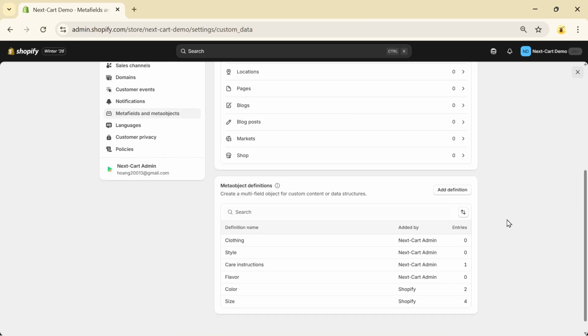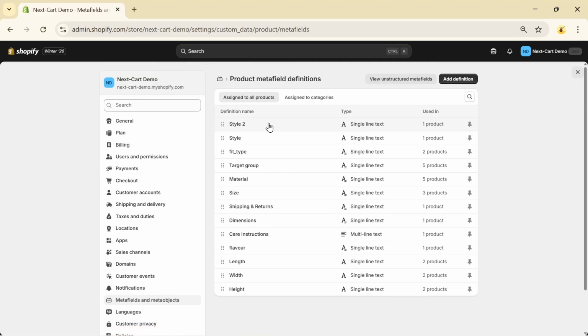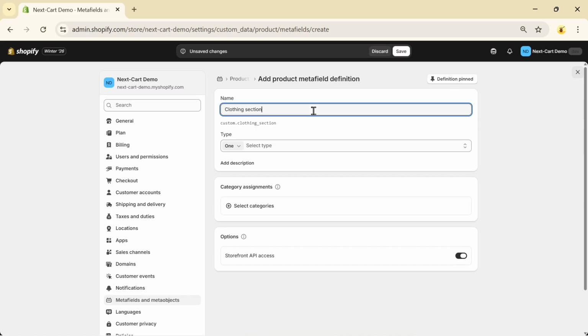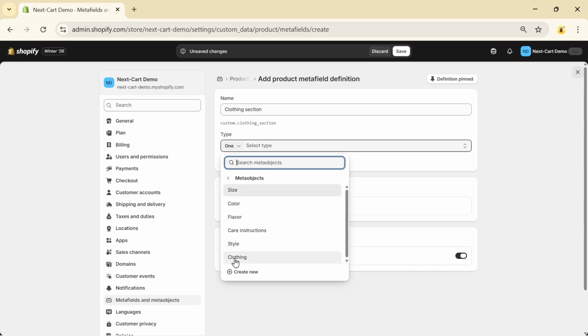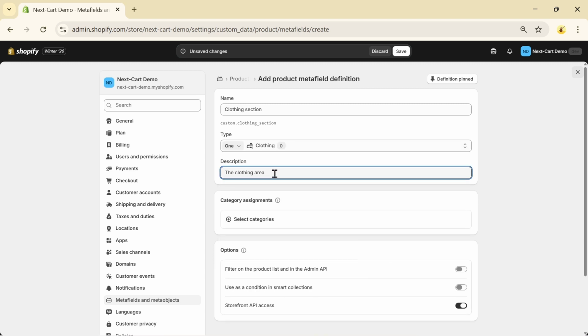I'll then return to the previous page, and now I'll set up a Metafield that uses the Metaobject I just created. I will click Add Definition here. The Metafield name will be set to Clothing section. For the type, I'll select Metaobject and choose the Clothing Metaobject. The description will be set to the Clothing area.